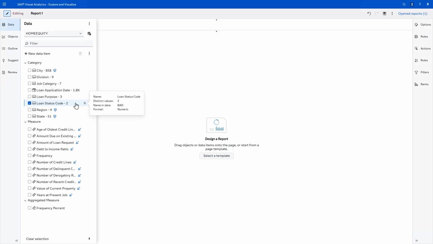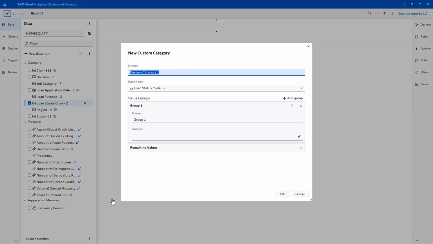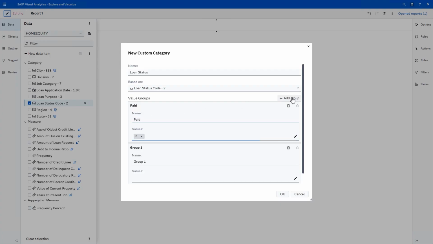A consumer of this report might not know what the 0 and 1 values represent. We can create a new data item that assigns more descriptive labels to the raw loan status codes. Right-click Loan Status Code and select New Custom Category. Type Loan Status in the Name field. The first group name will be Paid. In the Values field, enter 0 and press the Enter key. Click Add Group and type Default in the Name field.